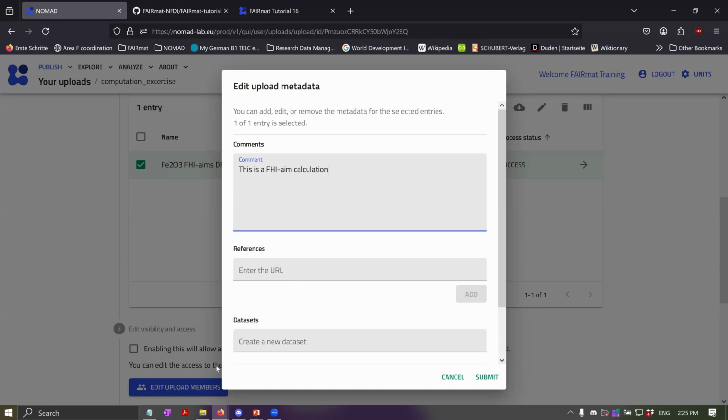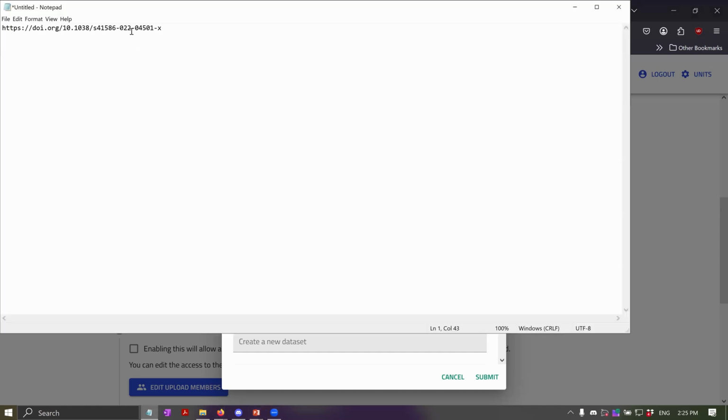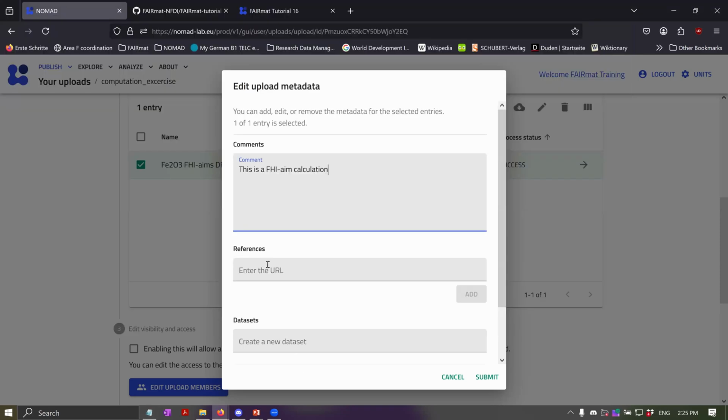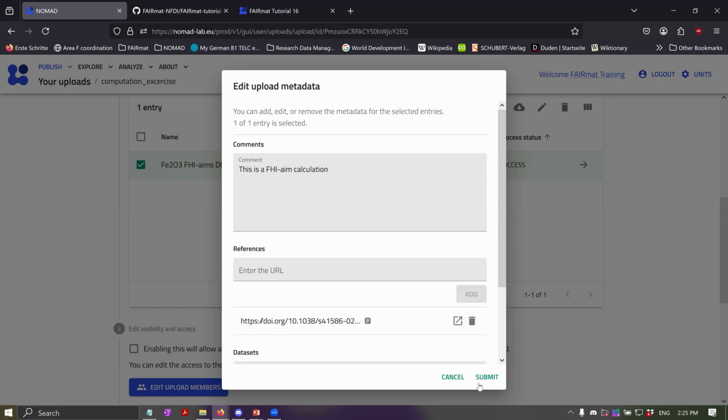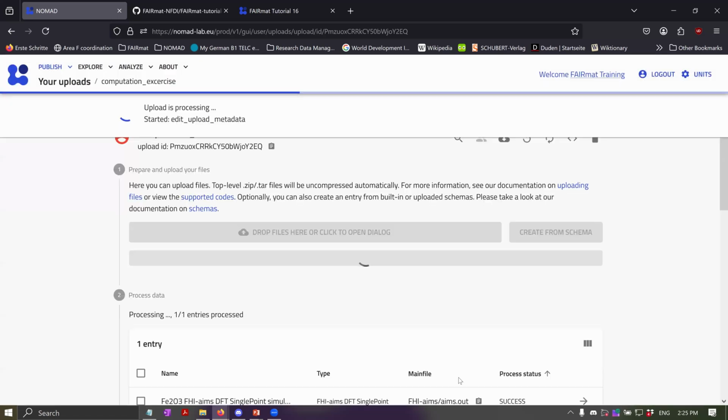You could come back to NOMAD to add the reference to that article. For example, I'll just have a link of a random publication here, and I will add it in the URL. Then basically you add references to your entries, and you can have a closed loop between your publication and the published data. Then we click submit.